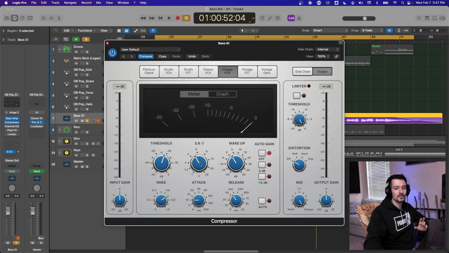Other than that, I prefer to keep the ratio at 4:1. If your bass player is super ultra consistent, maybe you could pull that back down to 3:1 or 2:1. Or if your bass player is really up and down with his dynamics, maybe consider something higher like 5:1 or above. Attack, I usually keep around 10 milliseconds.